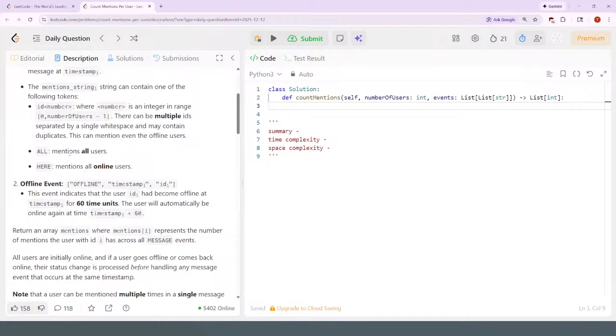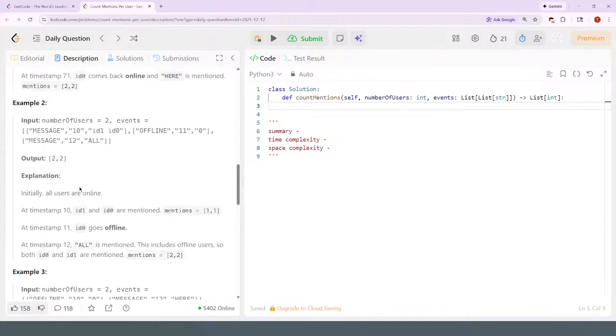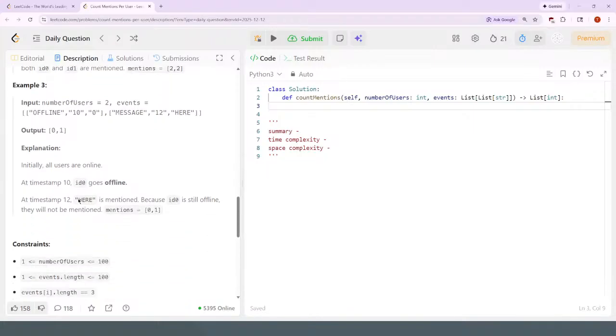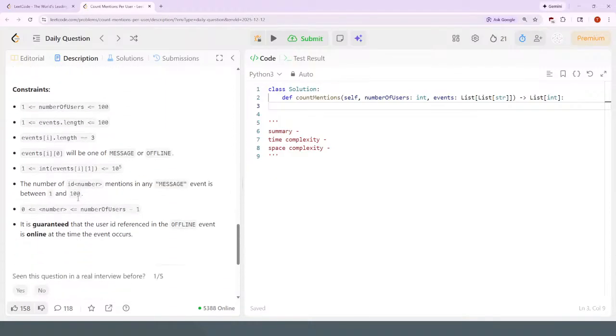So here's HERE for online, ALL is all. Okay. Offline, user 0. Message HERE, so it should be only user 1 that gets it. Okay, I kind of vaguely remember having done something like this. This is quite convoluted.